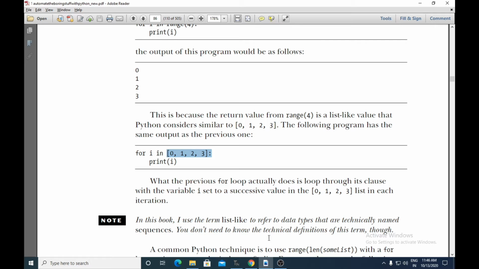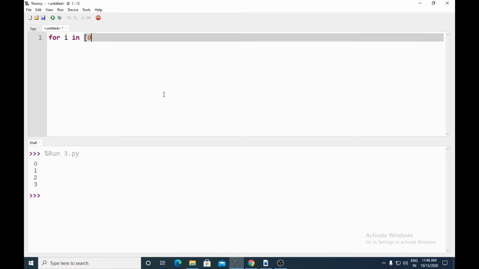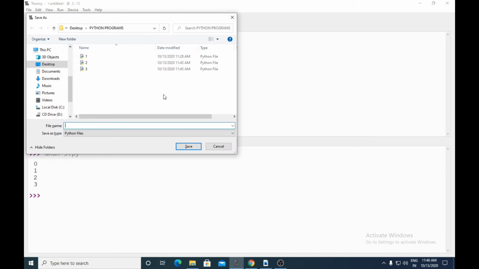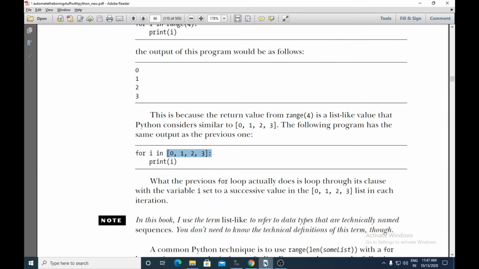We can check this. Control N. For i in, put the list 0, 1, 2, 3, close the list, colon, print(i). Control S, 4, enter, F5. You can see that it is the same output, 0, 1, 2, 3. So range(4) is considered as a list by Python.